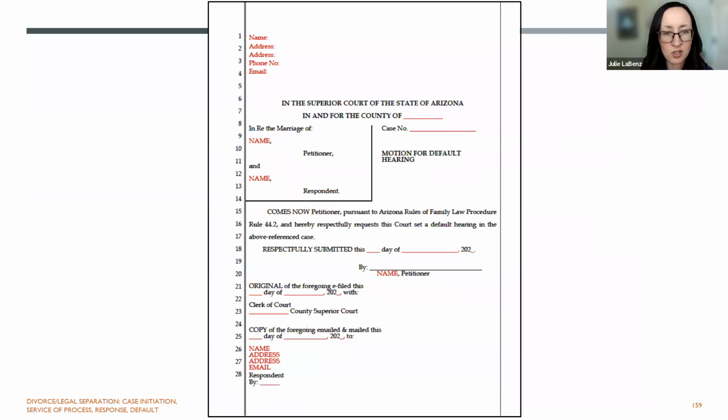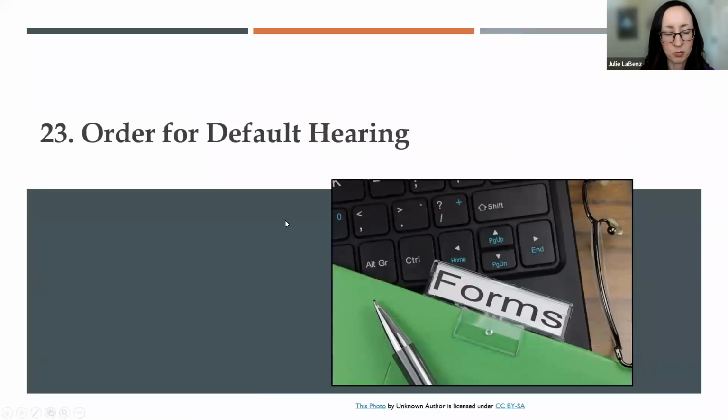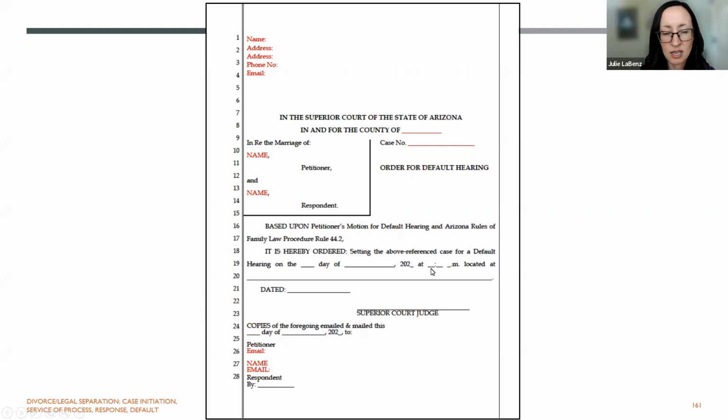Now here is what I put together for you guys for a motion for default hearing. I did not find a set form for this. So all the parts in this red color, that's what you're going to need to fill out in the form before filing it. And when you file a motion, you always need to file a proposed order. So we've also got a proposed order for the default hearing. Here's that form. And again, you're going to fill out the red parts. The court will fill out this part with the hearing date.